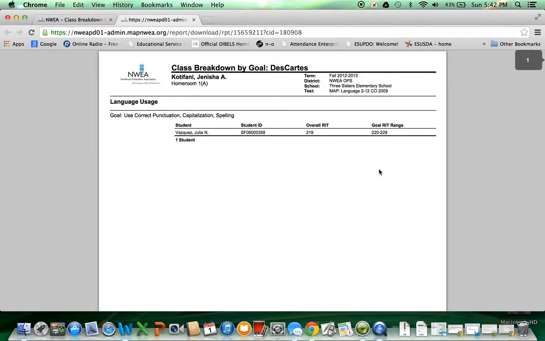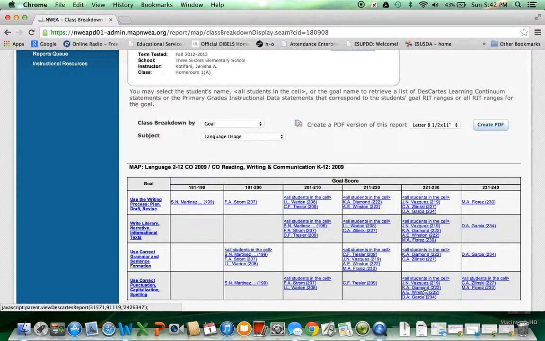Okay, we bring up his report and we notice he scores 220 to 229. So that would make him right at the median, which is 224, right there in the middle. So we can go ahead and go back. He would be in our at median group.